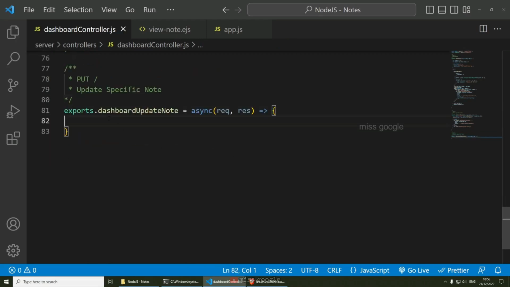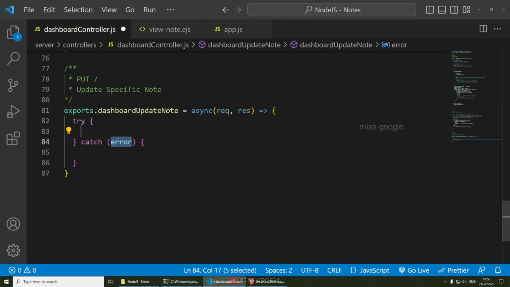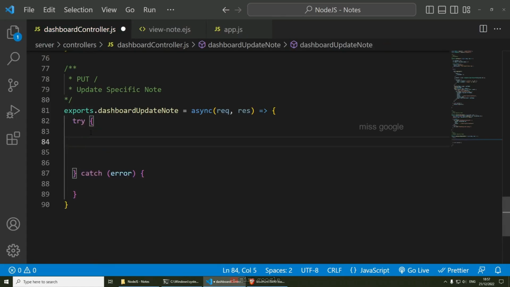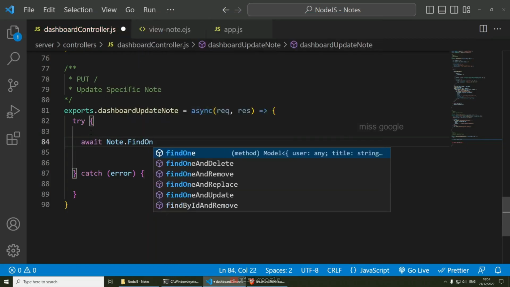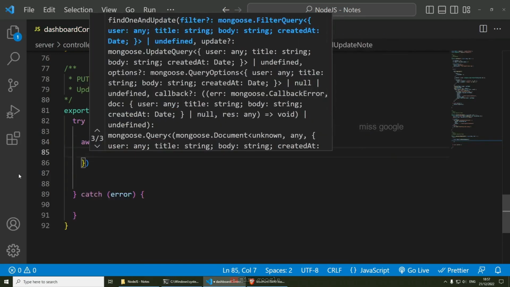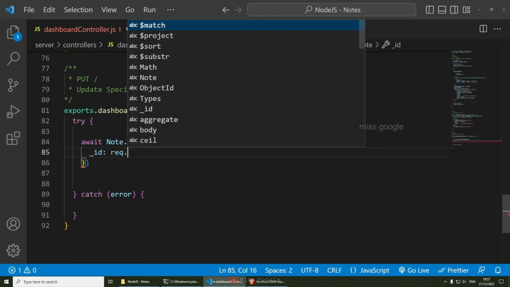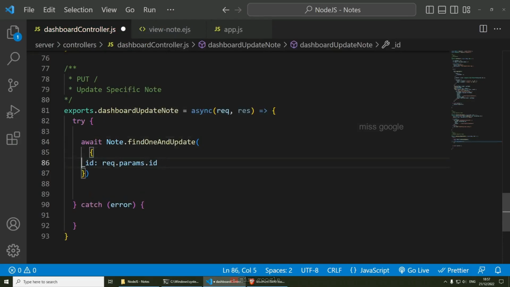So this should be fairly simple to do. We can wrap everything into a try catch, and inside the try, we can do request.body.user. Inside the try, we can do await Note.findOneAndUpdate like that. And then we need to put the query. So in this case, we want to find by ID. So the first one is going to be underscore ID. And then we can pass the ID by doing req.params.id. And let me do it like this because it might look a little bit better.